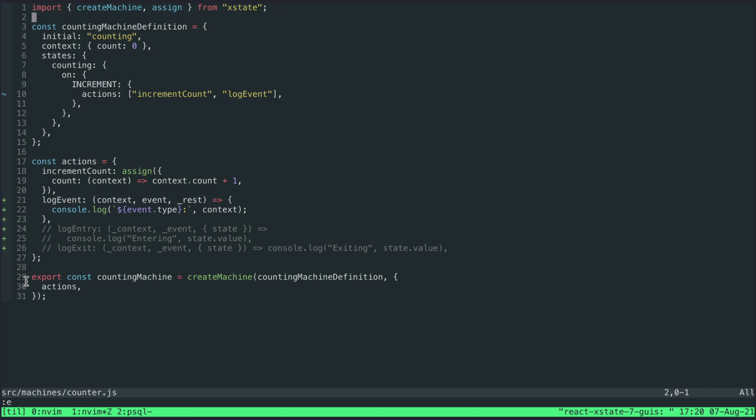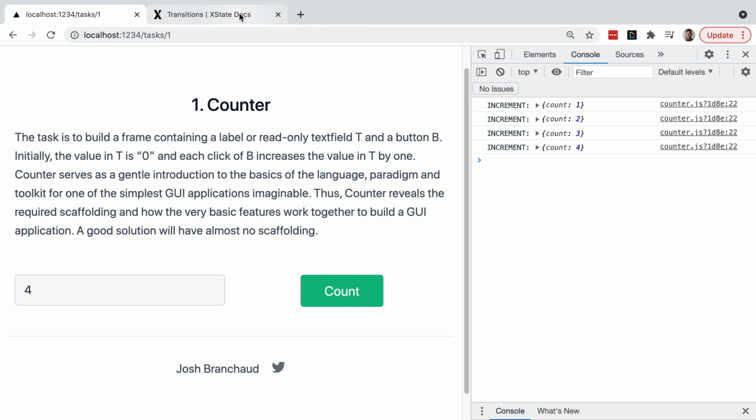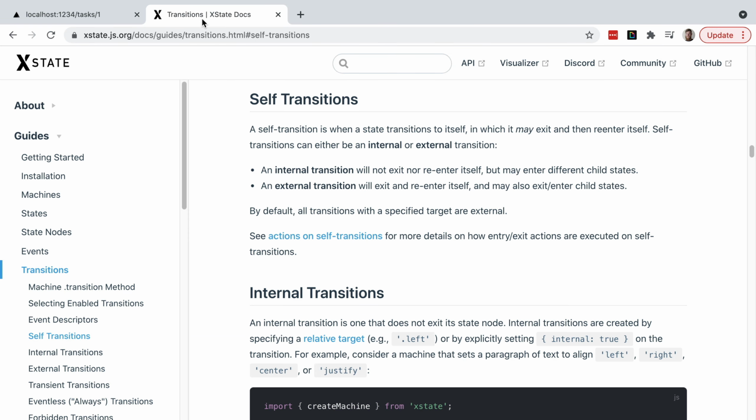Now this component, as I said, is pretty minimal, but I think it gives us a chance to see an important concept that XState gives us access to, and that is a self-transition. That is a type of transition that we can do, and XState is all about transitions. State machines are all about transitions. They allow us to move from one state to another. But sometimes we want to stay in the current state we are in while doing some sort of action. And that is what a self-transition allows us to do.